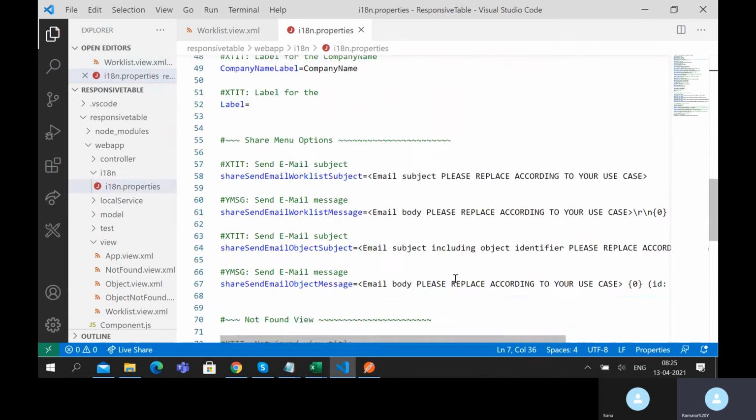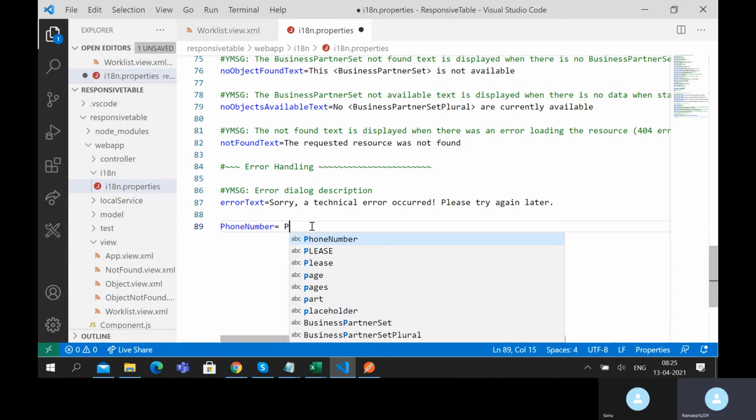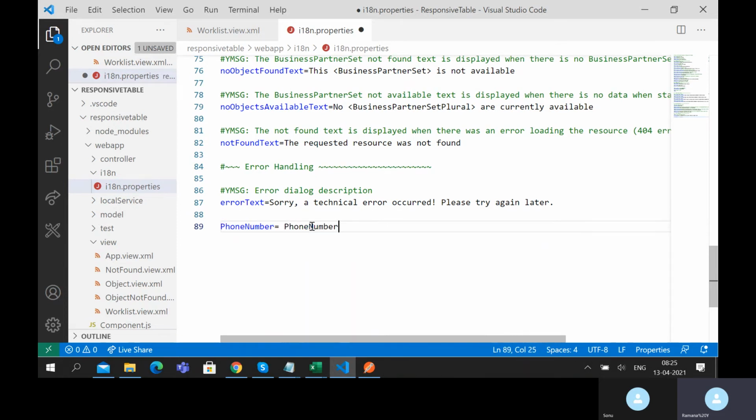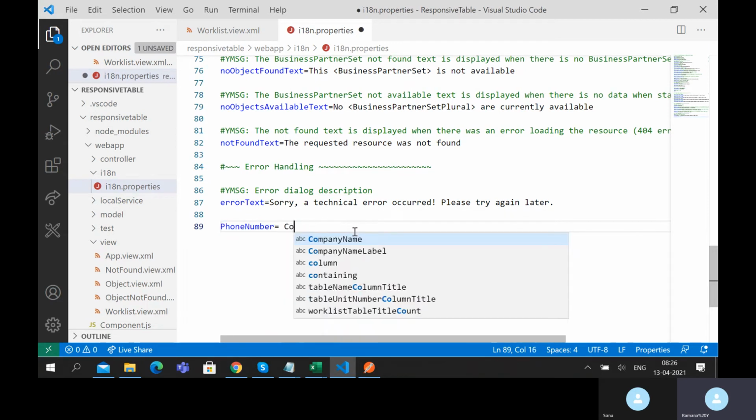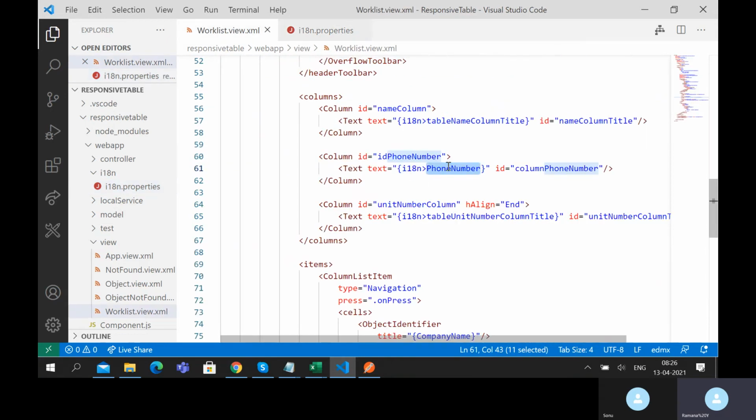Whatever standard entries the template generated, keep them as they are. In I18N, don't worry about the text it shows. All you need to do is a key value pair. Here it says phone number, so you define what name you want to call it. This can be anything, but whatever you put there will be displayed. In this case, for phone number, I can call it contact. I18N will refer to it and show contact as our column name.